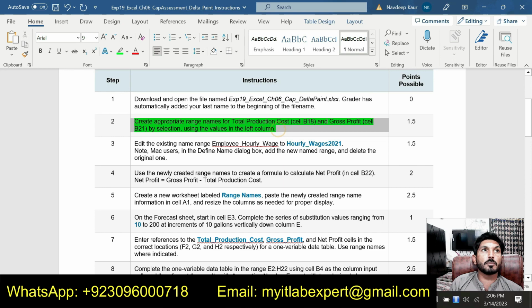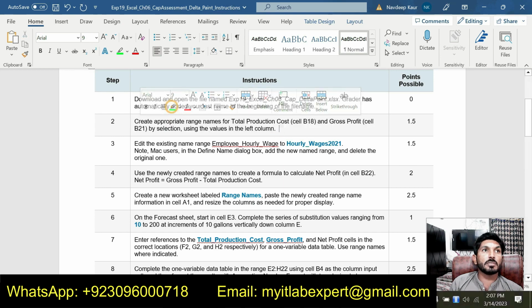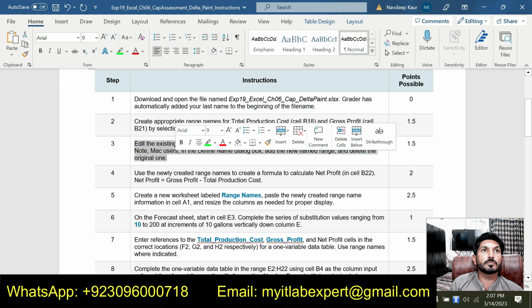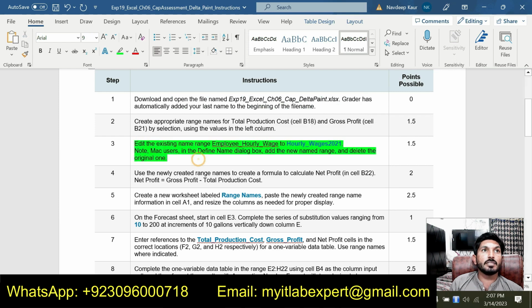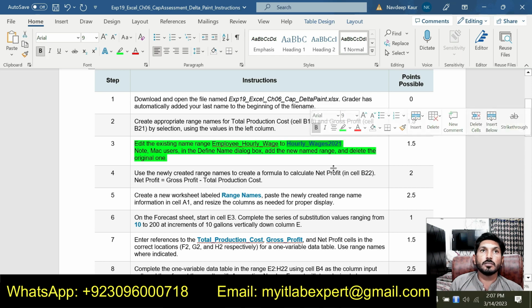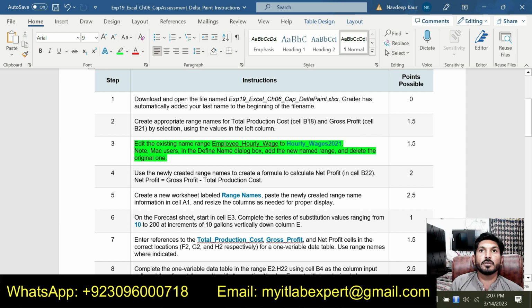Our next step is step number 3 now. In step number 3 it is saying edit the existing name range. Edit the existing name range, apply hourly wage to hourly_wage_2021. So we are simply supposed to change the name range hourly wage to hourly_wage_2021. So let's do this step now.